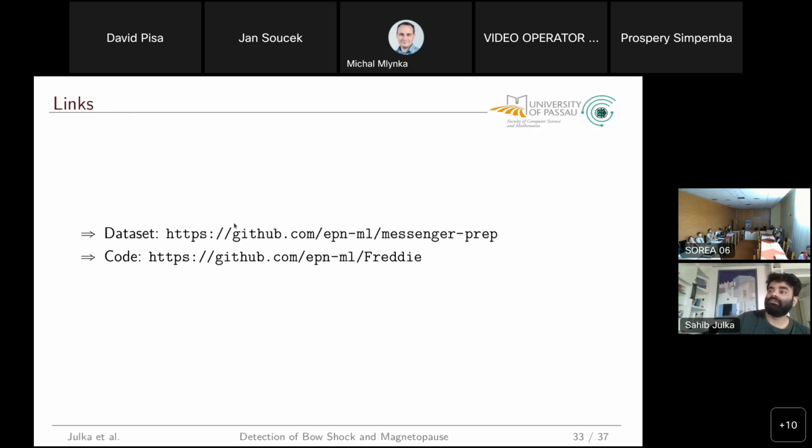The data set and the code are again on our GitHub from the project, and these will be deployed on the Explore platform. I think that'll be a bit more readily usable then for the user. Thank you. I won't take much more time.